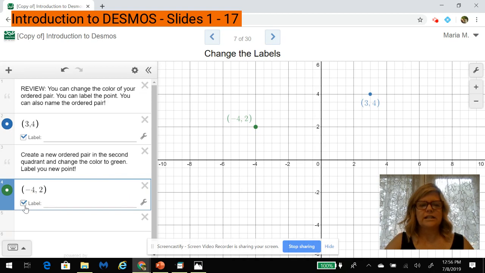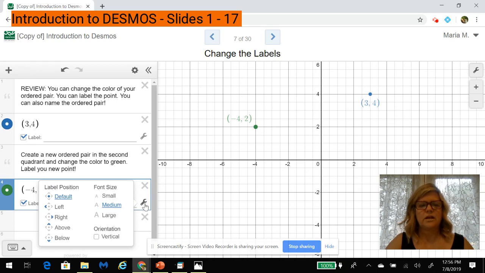So I just clicked the label and notice -4, 2 is written in green, right next to the ordered pair. Keep in mind if you want to change the position of the label, you can just click on this wrench here, and again, I just moved it to the right. I could move it above, or I can move it below. I think I'm going to move this one below.